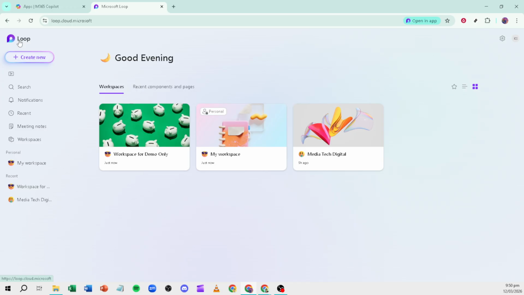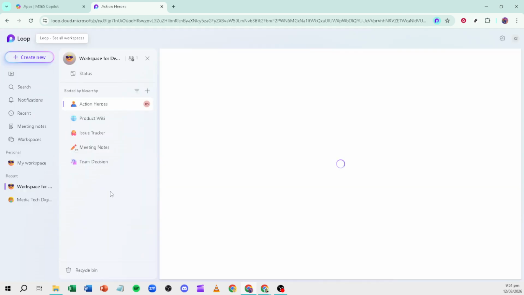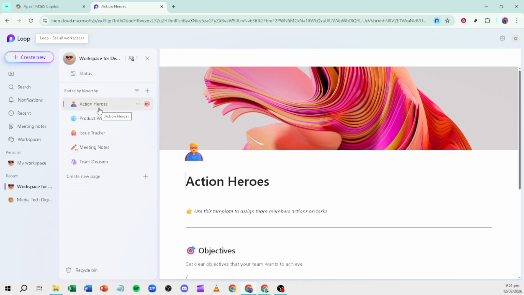Start by opening your browser and heading to Microsoft Loop at loop.cloud.microsoft.com. Sign in if prompted. Once you're in, move to the workspace that holds your project, then open the specific page where you want to add a date. Getting to the right spot first keeps your content organized and saves you from moving things later.